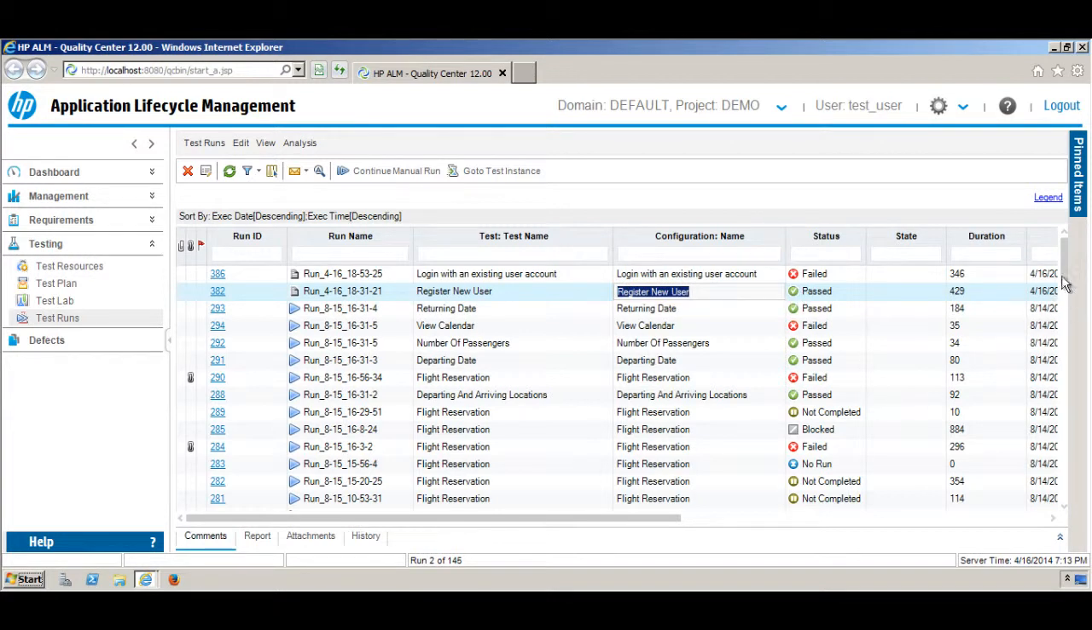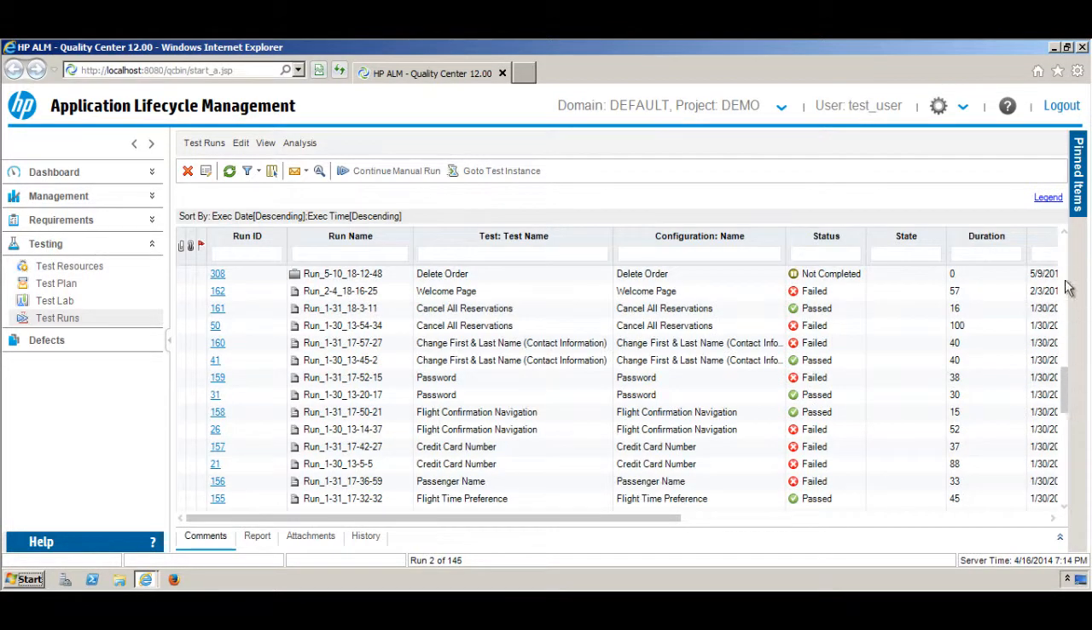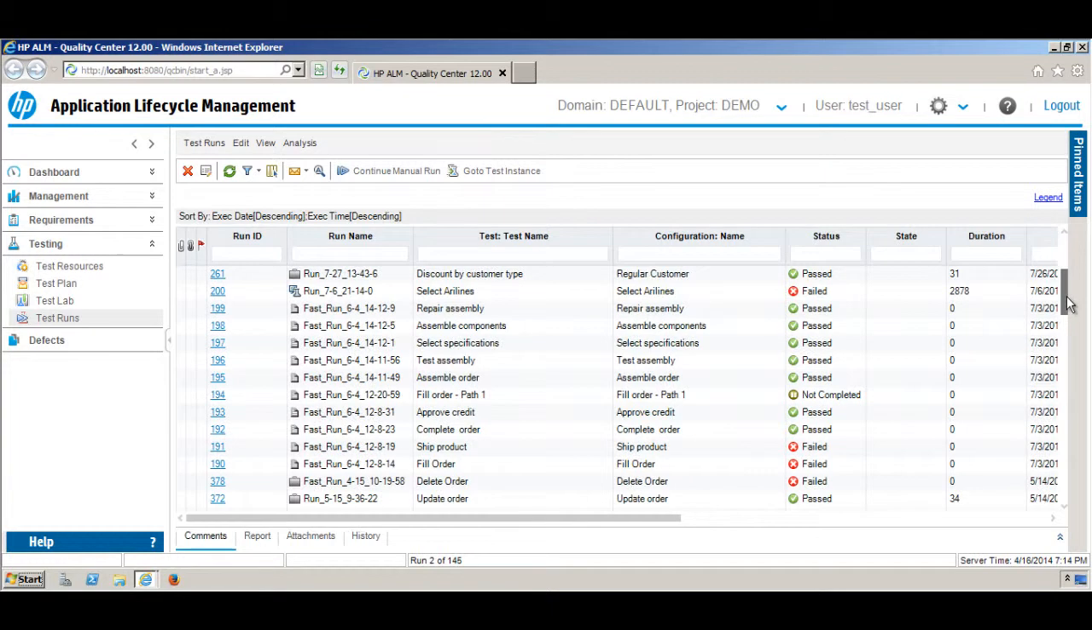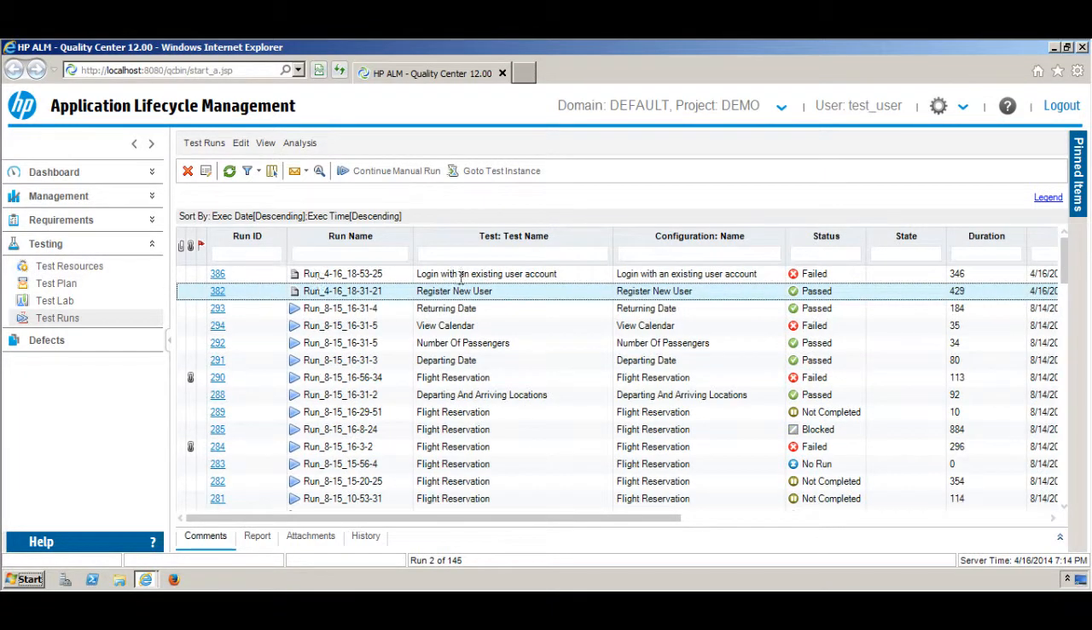This one is passed. If you are wondering why this has a different icon, it's because this one was executed with Sprinter, but this one we did with the manual runner. So based on how you executed, your icon may look different, but that's fine. When you run many test cases, this view will really help you to quickly check your failed test cases.